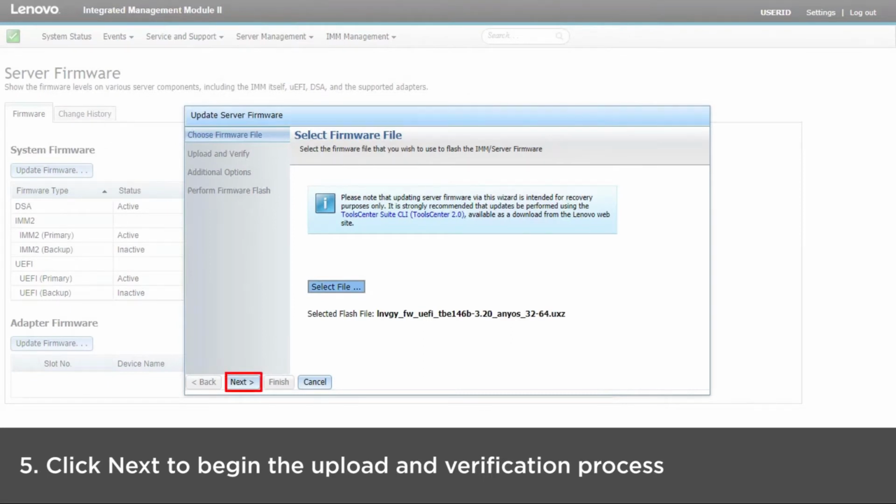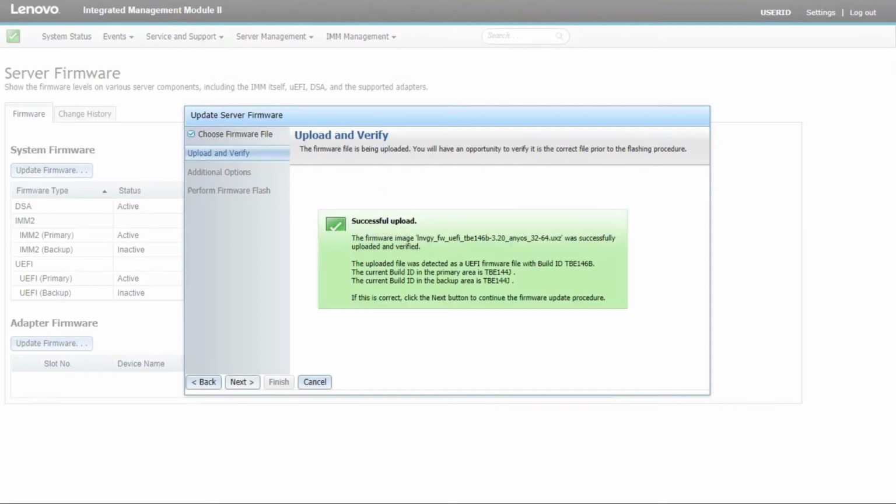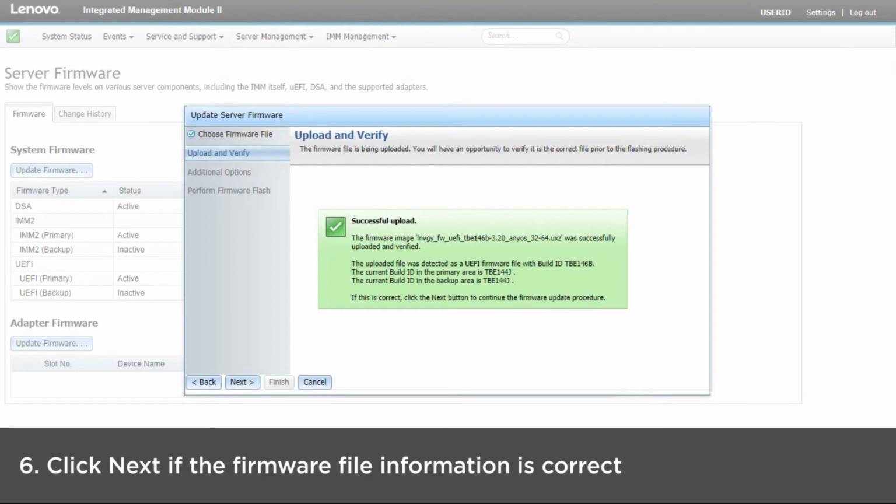Click Next to begin the upload and verification process on the selected file. A progress meter will be displayed as the file is being uploaded and verified. After the firmware file has been uploaded and verified, a successful upload window will be displayed. Click Next if the information is correct.